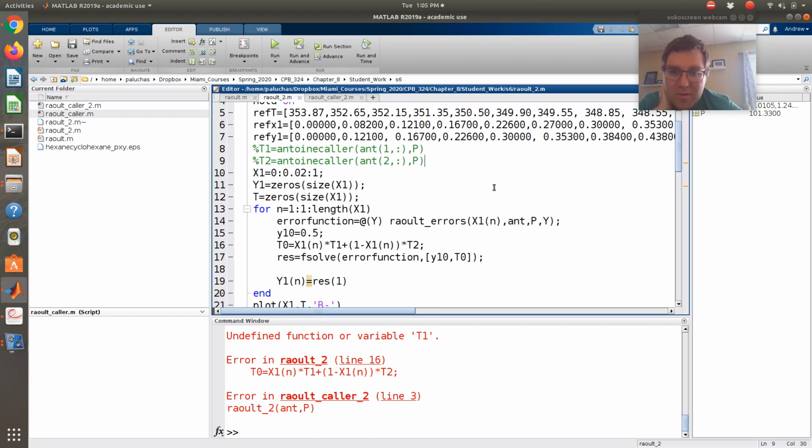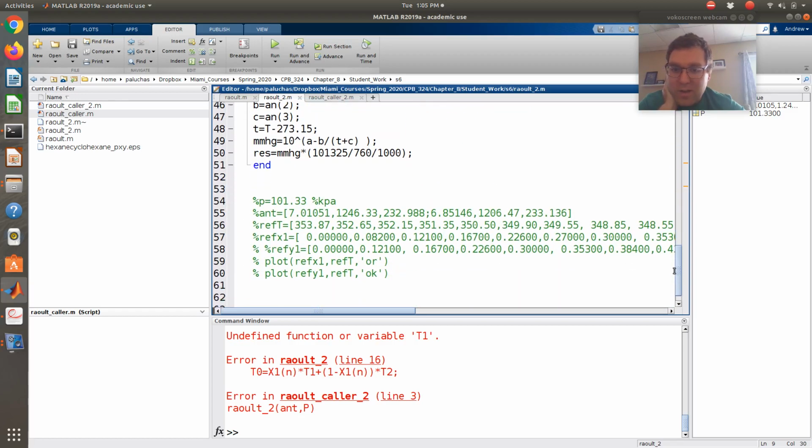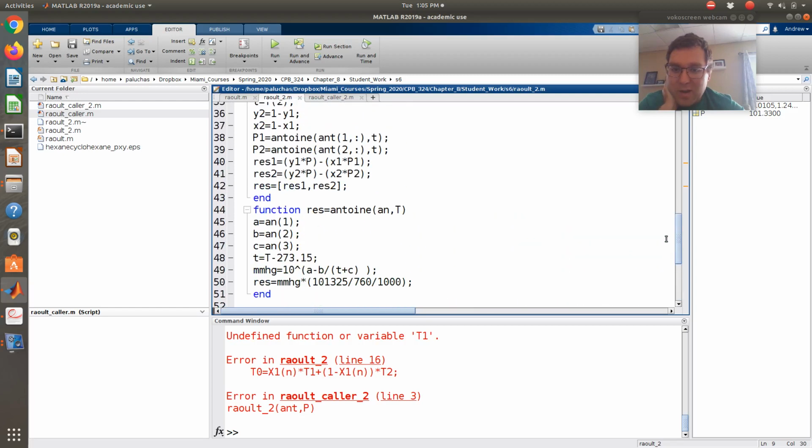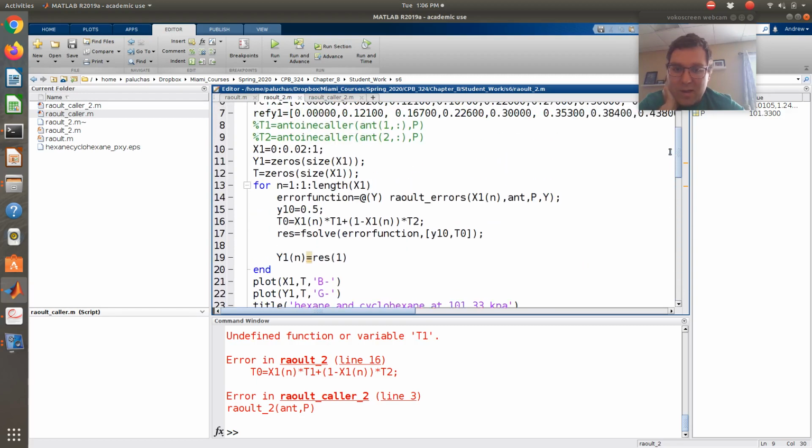Do you know what I mean? So if I were to go back, I probably wouldn't have deleted Antoine Caller. I would have left it in there, so you could have calculated this T1 and T2, which would have been my endpoints, and then use that as my estimate. Shoot! I wish I had saved a copy so that I could come back and gotten that, but it's okay. It's not the end of the world.